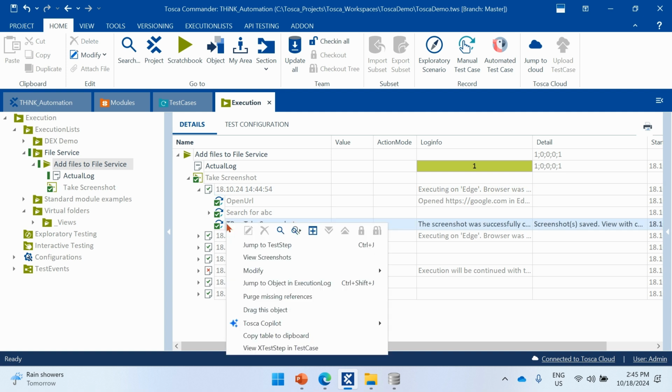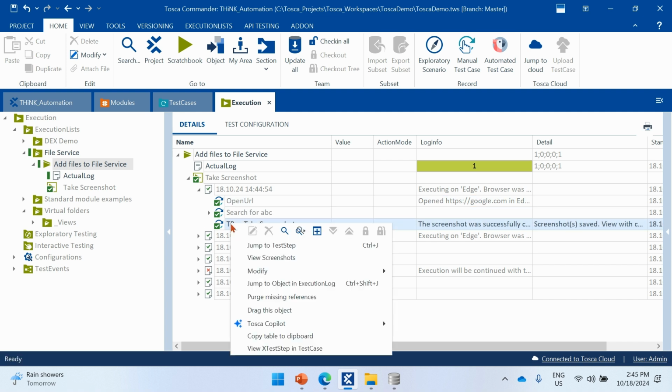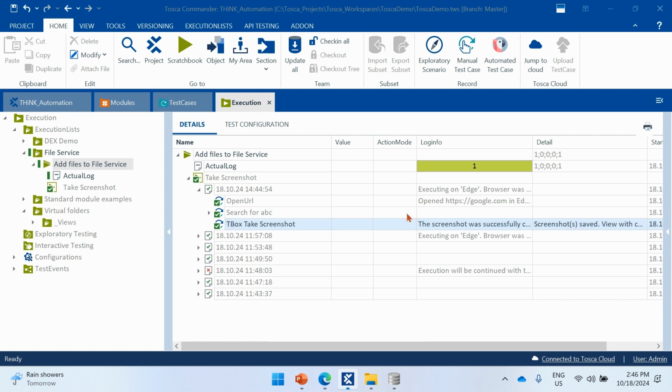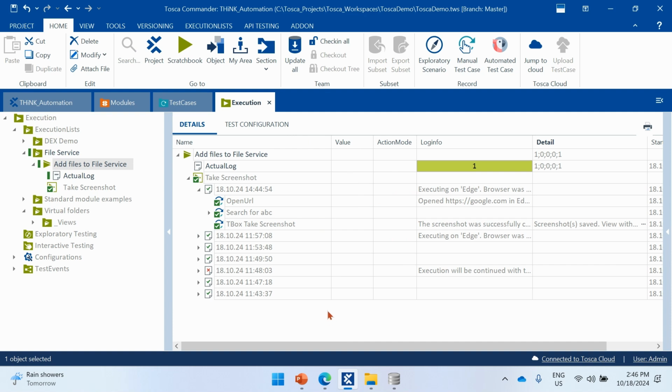If you right click that particular test step, you will see an additional option called View Screenshots. You will not see that in other test steps; you will see it only in the Take Screenshot related test steps when the configuration is set to Tosca instead of local. So we'll see View Screenshot. You can view the screenshot directly from here itself. So that's how the file service and the Tosca location are connected. In the details as well, previously if you selected local, you would have seen the local path. Instead of that, you will just see Screenshot saved. You can just click on View Screenshot to have that view.